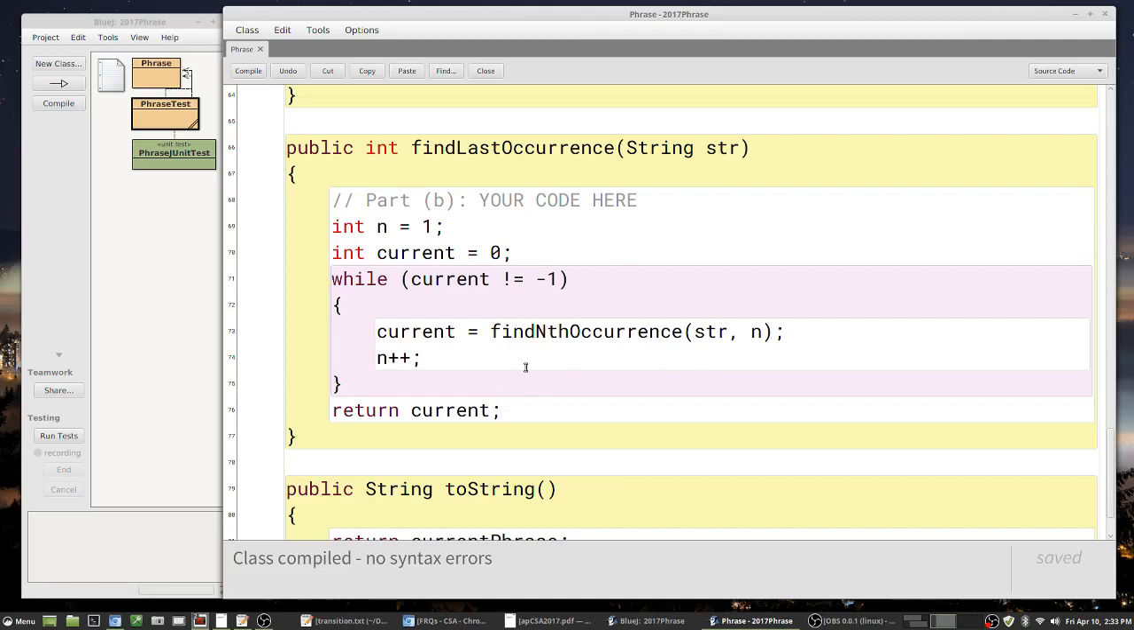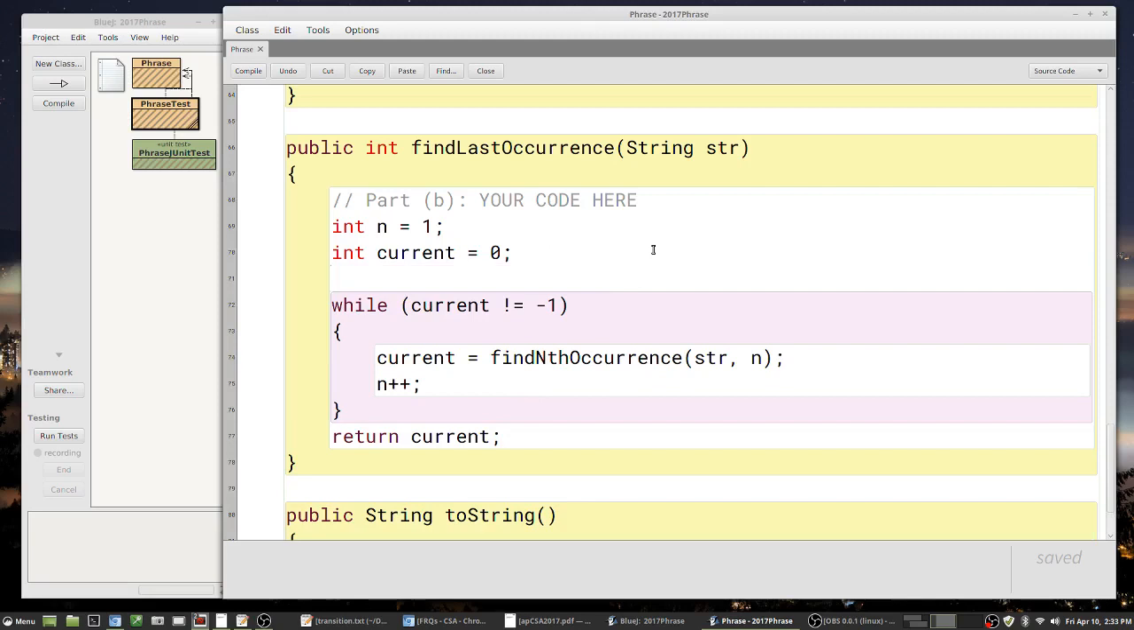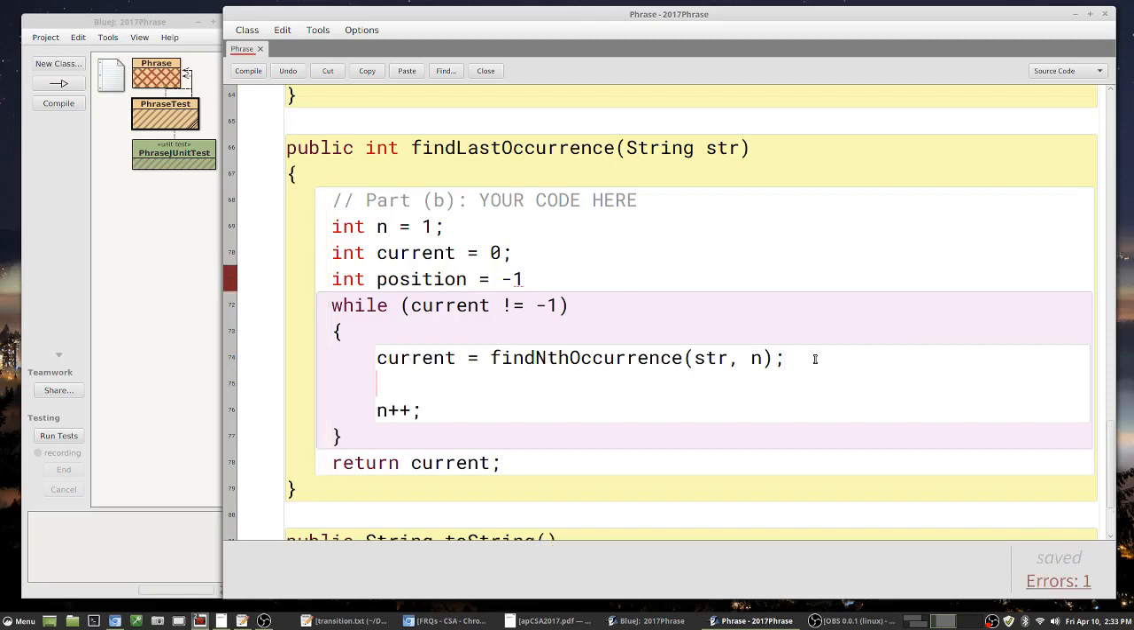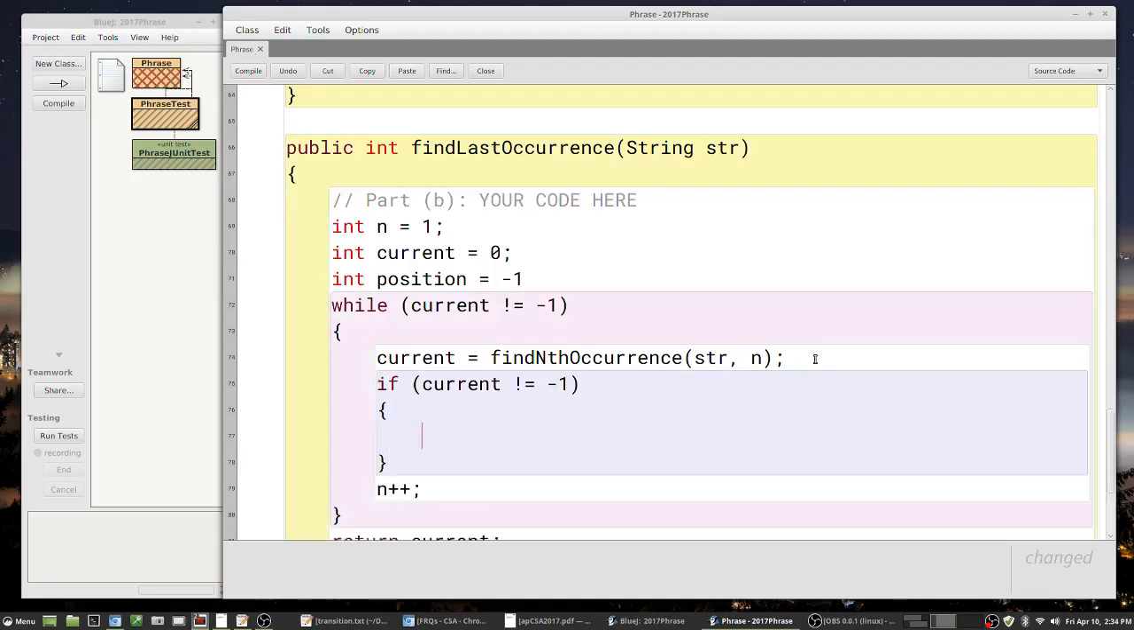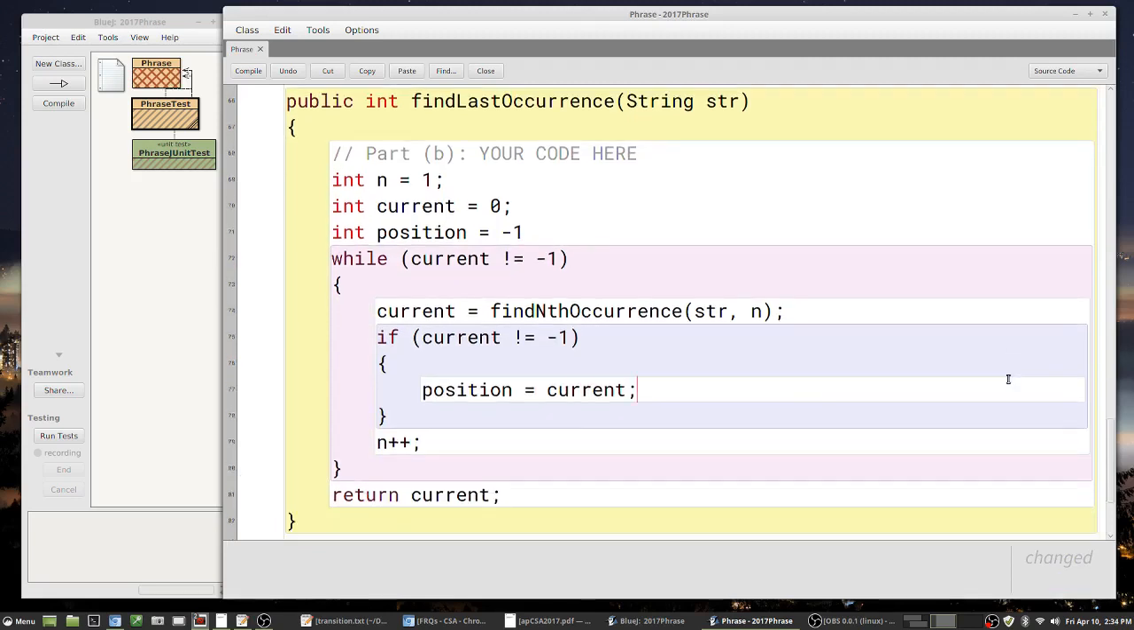Okay, so I'm going to have to store that somewhere. I think I could make another variable. So let's say position, and I'm going to set it to -1 by default. And then down here I say, if current is not equal to -1, I store that value into position, and I keep storing it. So position gets current. This should be a big improvement because rather than just returning current, I'll return position.